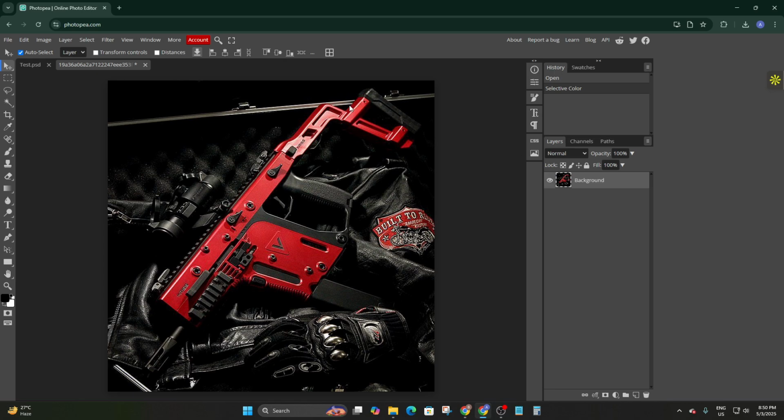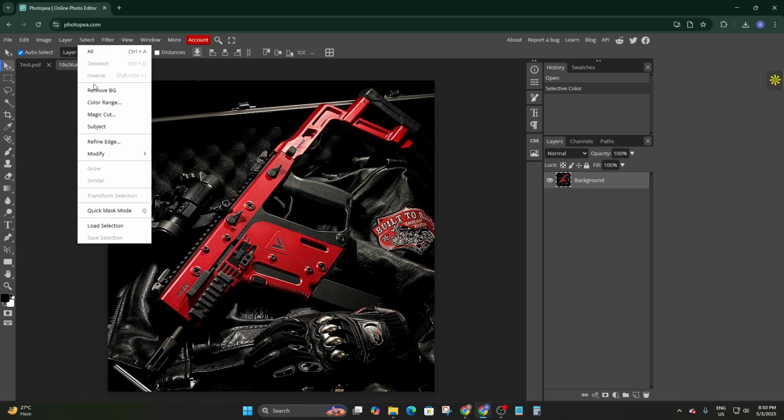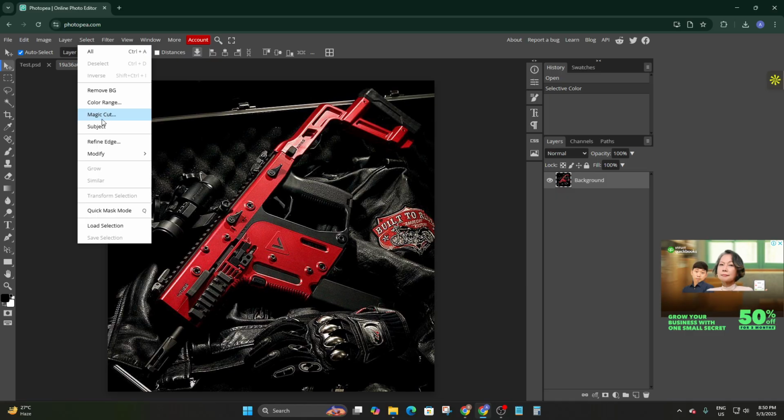So let me explain the dashboard here, and also the Select menu here. You can remove the background from here. So color range, you can remove the background from color range, the magic cut, also the subject actually.